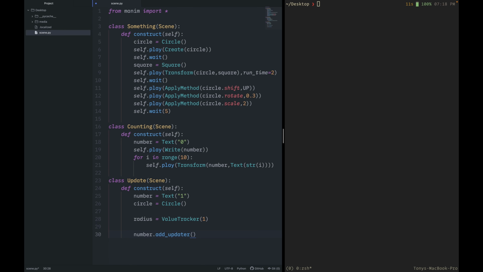What it does is you can pass a function to it, and that function is called repeatedly every single frame. You can modify the number whenever you want. So we're going to create a lambda function, and one of the parameters it passes in is the element itself. Then we can do num.become, which is a special function that replaces the current object with a new object.